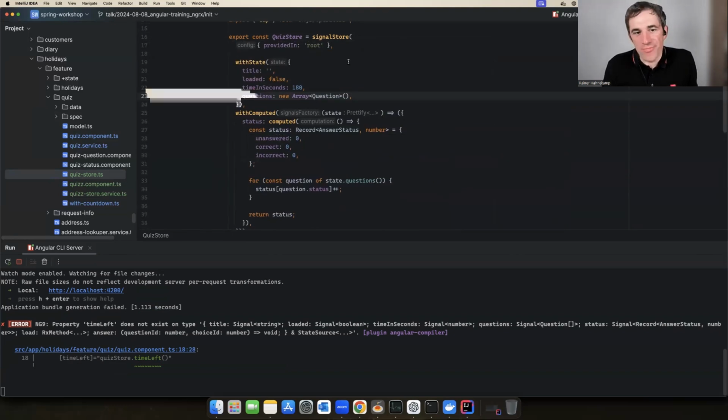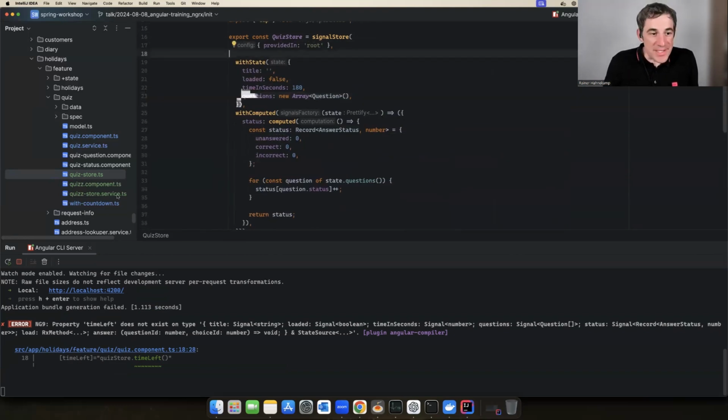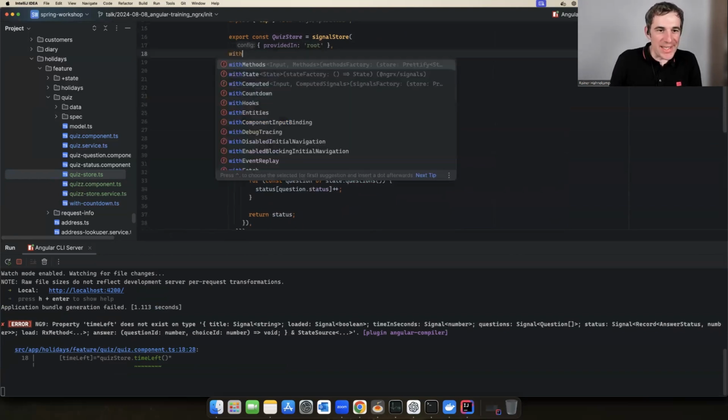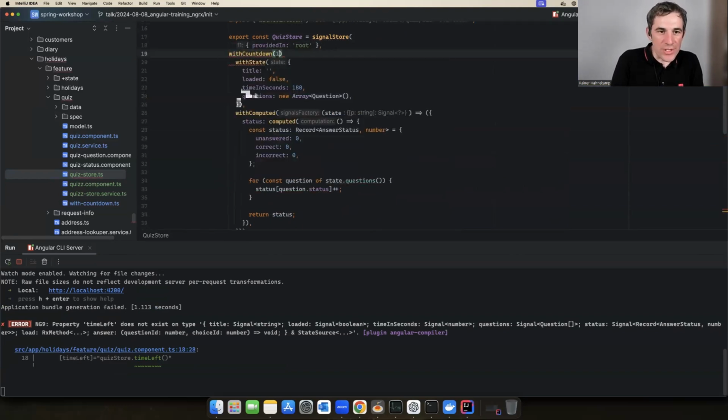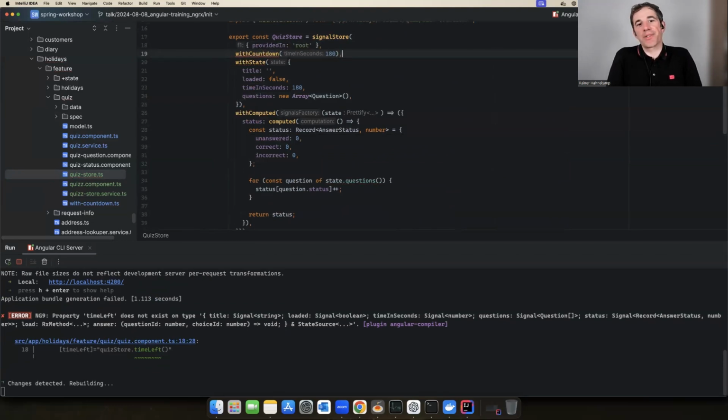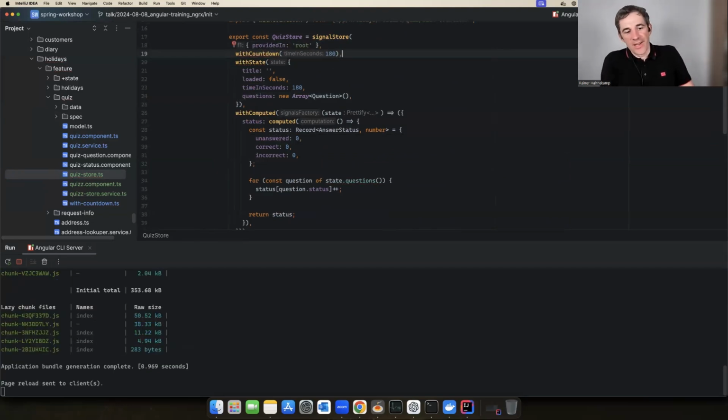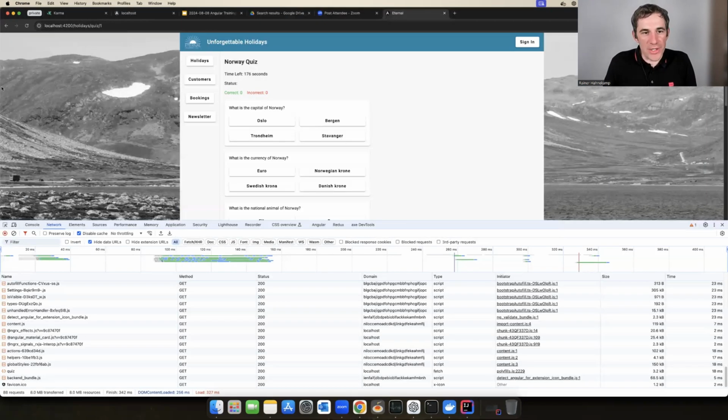But very easy to do now. We say, well, that's now all included in the with countdown. So everything that I need to do is that I say here with countdown. And of course, I need to provide here the time in seconds. So in this case, I say 180. We see the compilation is already working. And if I go back to my application, the countdown works like it was before.